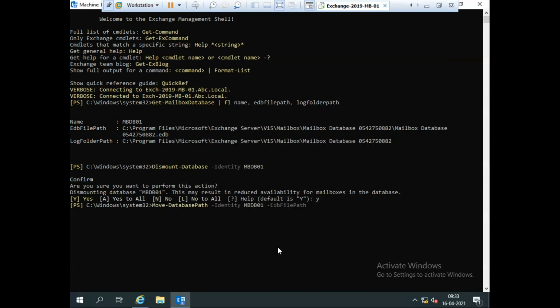Okay, so I want that E drive. Over there, I want to create one folder. The folder is DB. In that DB folder, I want to move my database. Go for MBDB01.edb. This is my database file path, and then I need to define the log folder also.